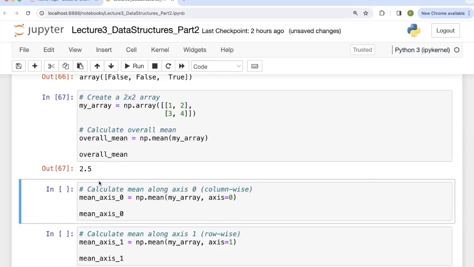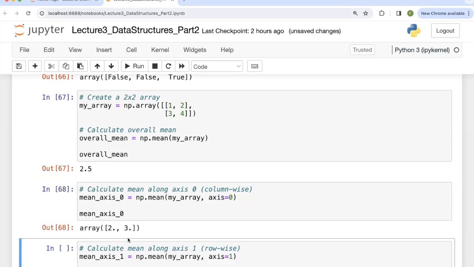But also, the cool thing about NumPy arrays is that it can calculate mean along a specific axis, right? So remember, axis 0 refers to the vertical axis, and that's where the columns of the matrix are, right? So this means that you want to find the mean or average column-wise. And if you do this, right, use np.mean and set axis equals to 0, you can see that we get 2 and 3, right? Why? Because the first column contains 1 and 3 here. And so that's 4 divided by 2, which is 2. And then 2 plus 4, which is 6, divided by 2, which is 3.